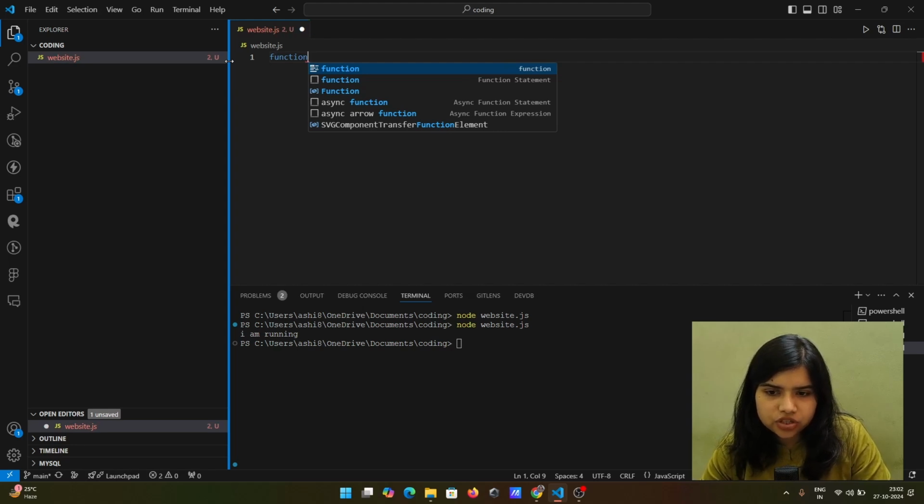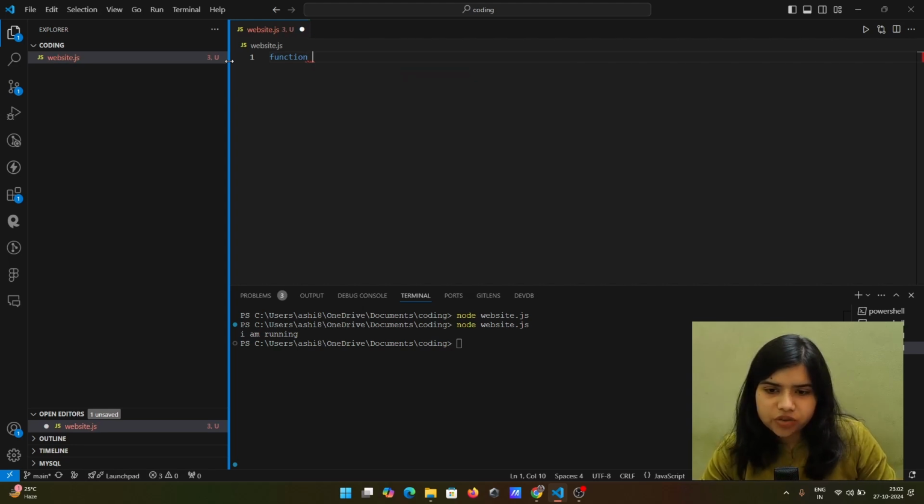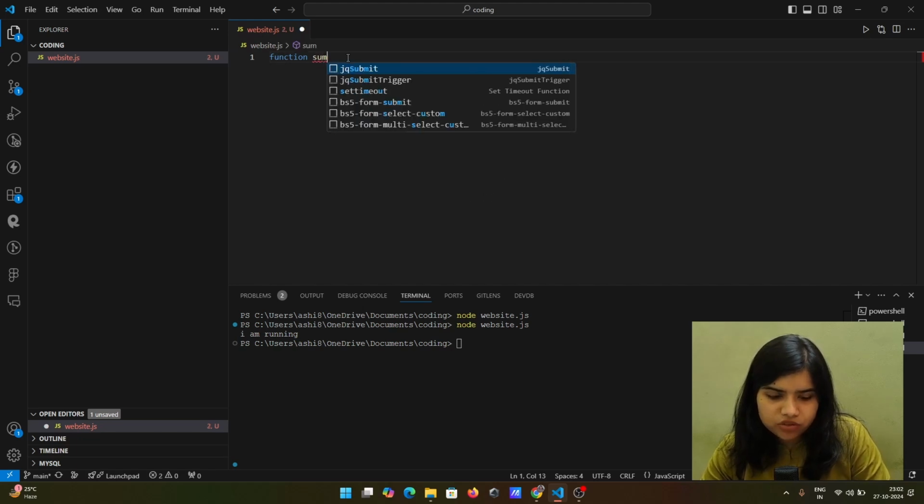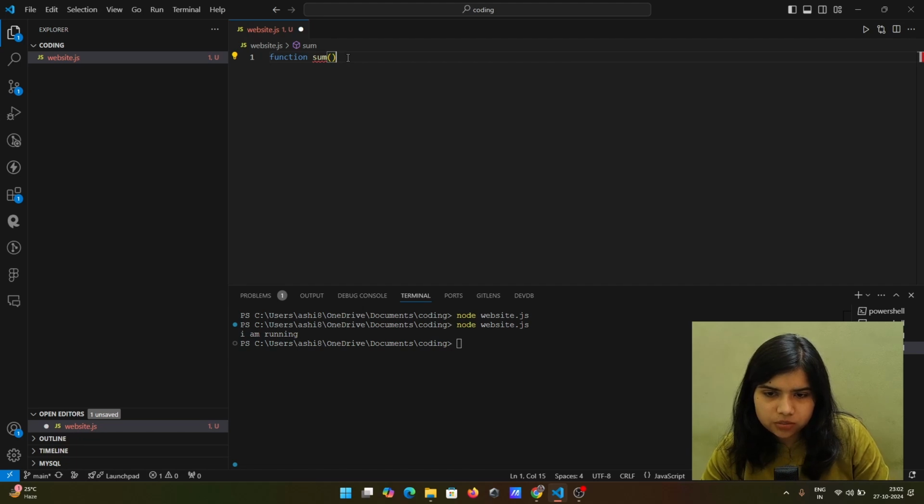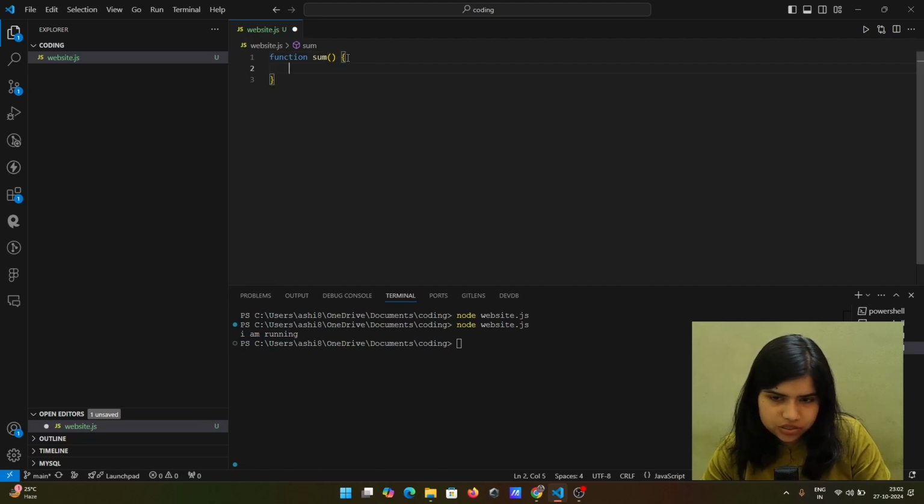Here we have the function. This is a normal traditional function where we write the word function and then the name of the function, which is sum. Then we add parentheses and curly braces. Inside the curly braces, we write the code that we want to execute every time we invoke this function.